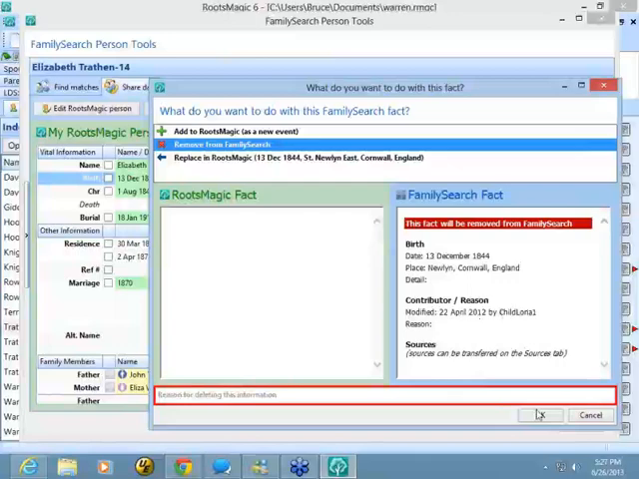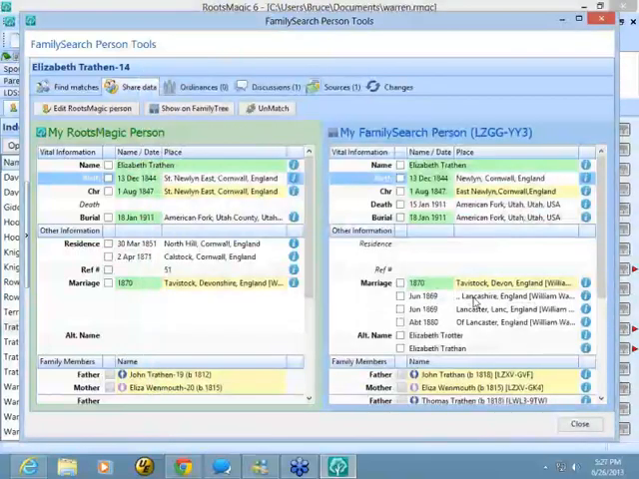Okay. I'm actually going to do one here. What I've been showing you is how you can do this and what the options are. But I am going to say I want to copy. You notice I don't have a death in RootsMagic. I don't have a death fact in RootsMagic.